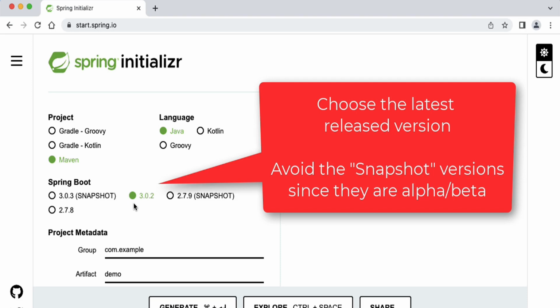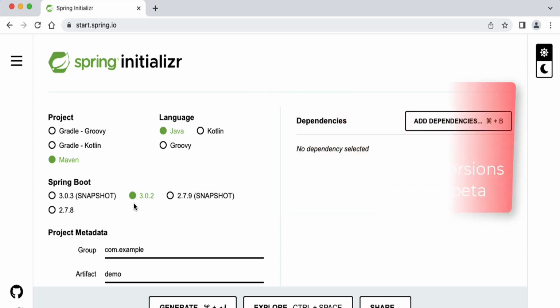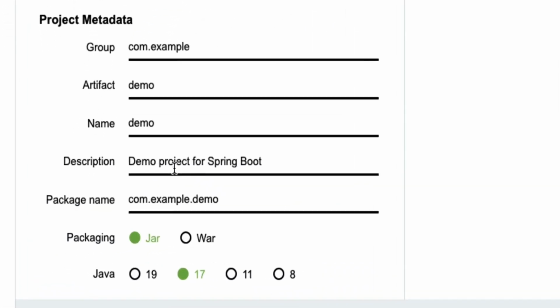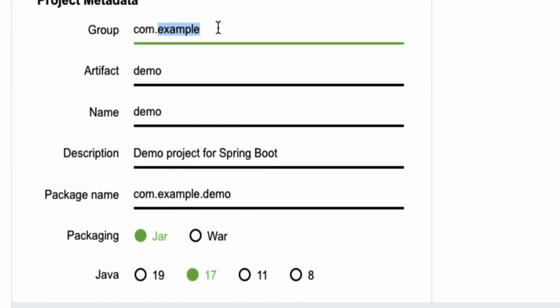So choose the most recent version that they have here. Avoid the snapshot versions because they are alpha, beta. So just choose the latest released version. I guarantee you the version that you see on your computer will be much different than what's recorded because new versions of Spring Boot are released on a very frequent basis. So simply just choose the latest released version. Alrighty, so that's taken care of. We can move into our project metadata where we can set up our coordinates here. So I'll set up the group ID.